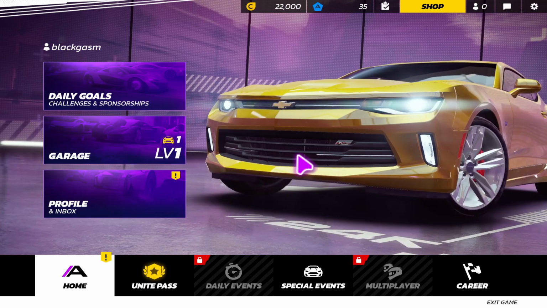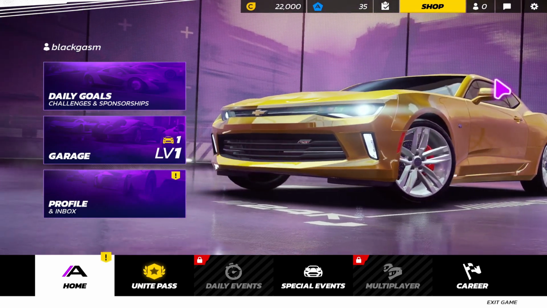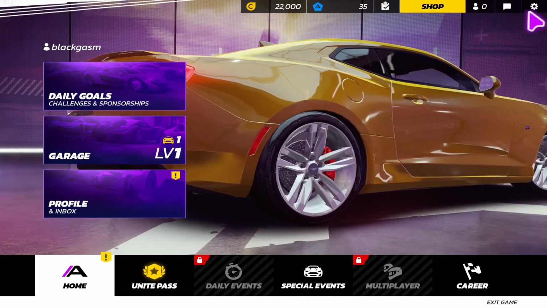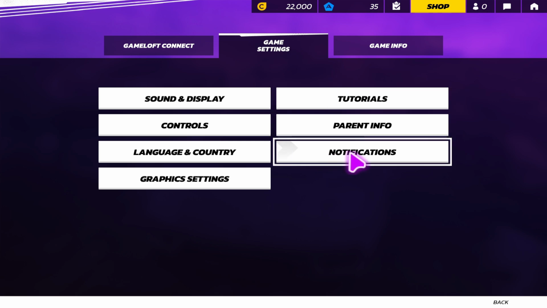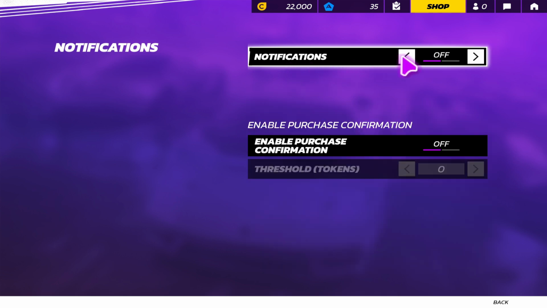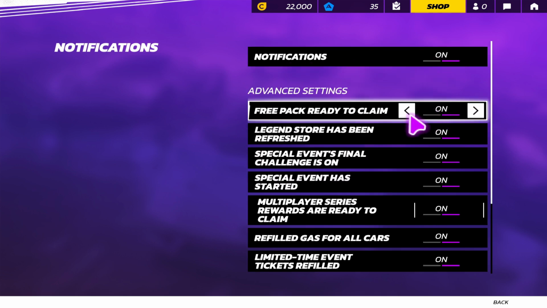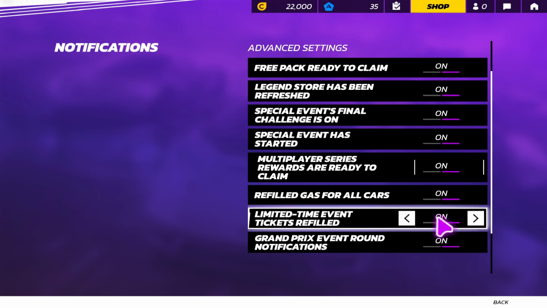Now, if you wish to turn off notifications that you receive on your device from the game, then in order to change this setting and turn it off, tap on the gear icon at the top right corner. From here, go ahead and tap on Game Settings, and you will now see the notifications menu. Just tap on this option, and now you can either choose to turn off all notifications from the notifications option by setting it to off, or you can also choose to turn off various different kinds of notification categories individually.